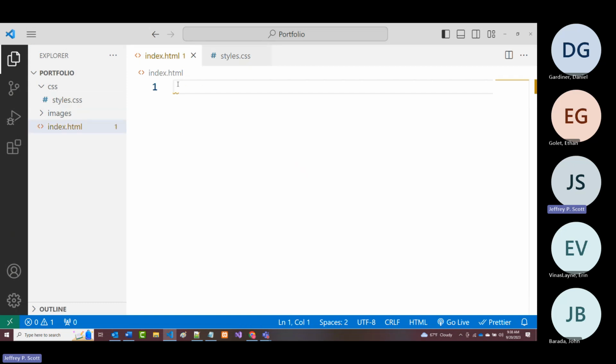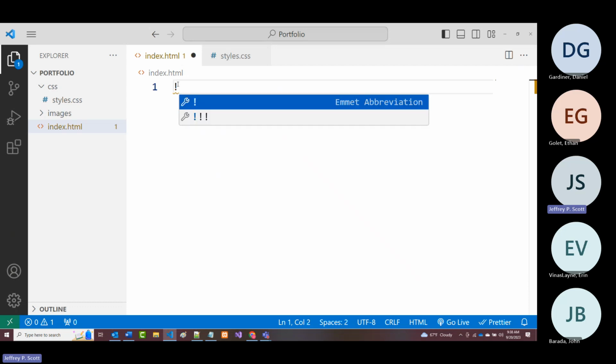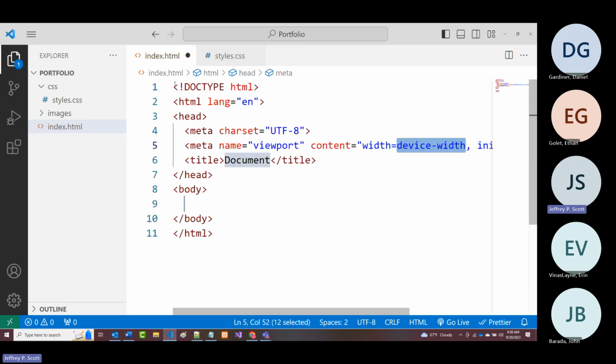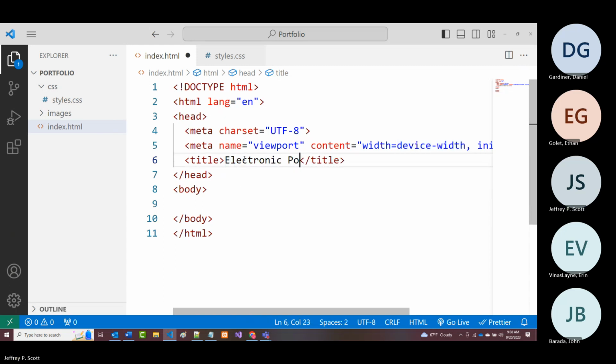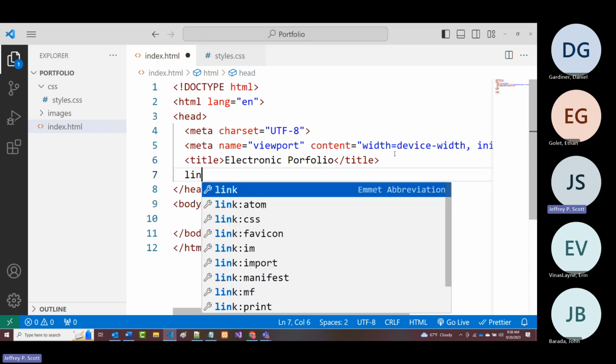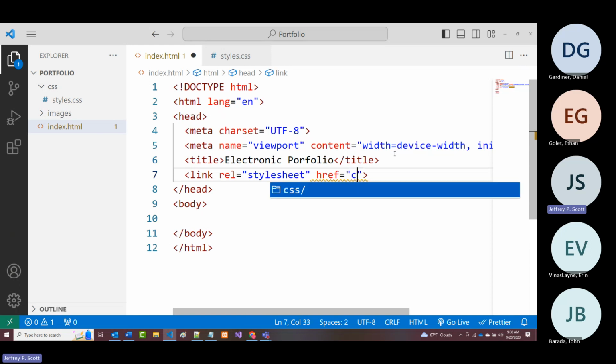and then I'm going to go back to my index file. Now in here, we're going to use our little cheat, so I'm going to put the exclamation point and hit tab. And then in here, I'm going to do a couple things. First of all, I'm going to change the title to Electronic Portfolio. And then next, I'm going to make sure that I'm able to link to that style sheet. So link rel equals stylesheet, css/styles.css.